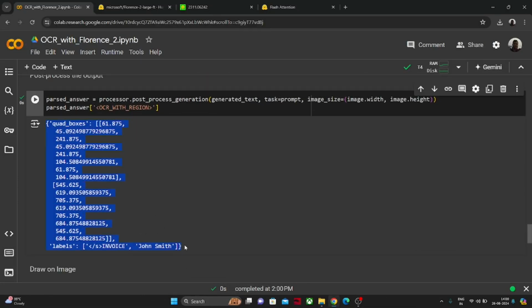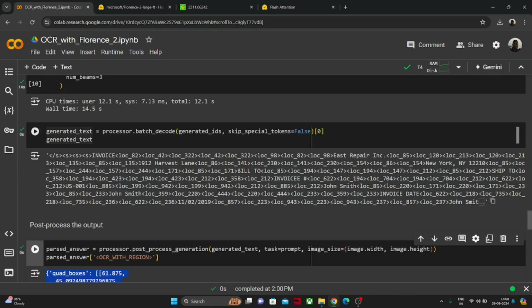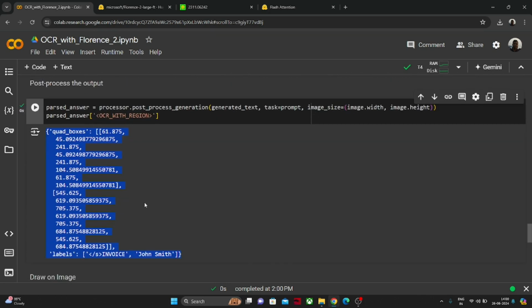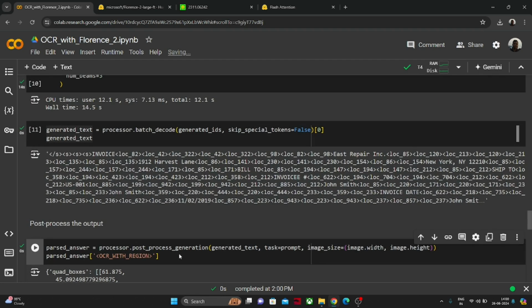Now you might be wondering, the generated text has given us a lot of text data. But when we did this post-processing generation, it gave only these two values over here. The first one is invoice and the second one is John Smith, nothing else. So what could have happened?